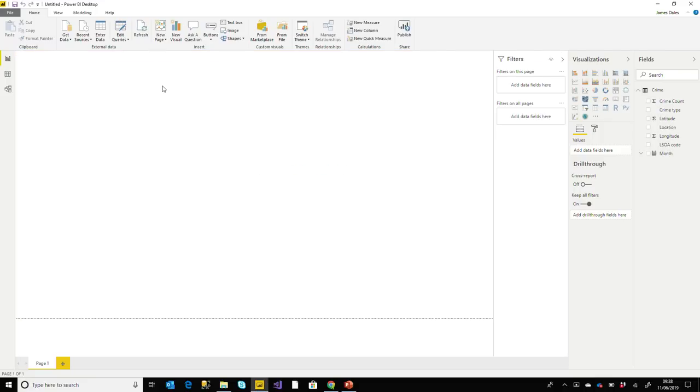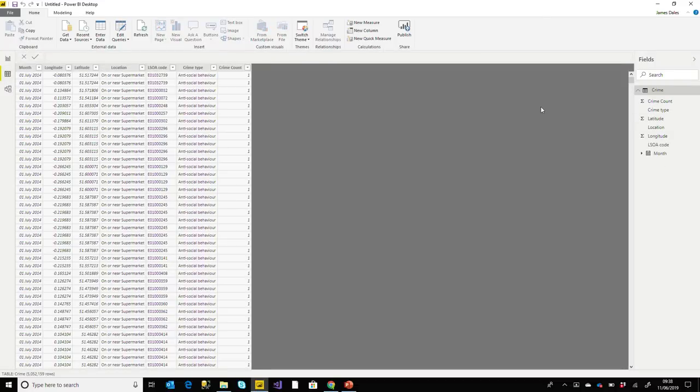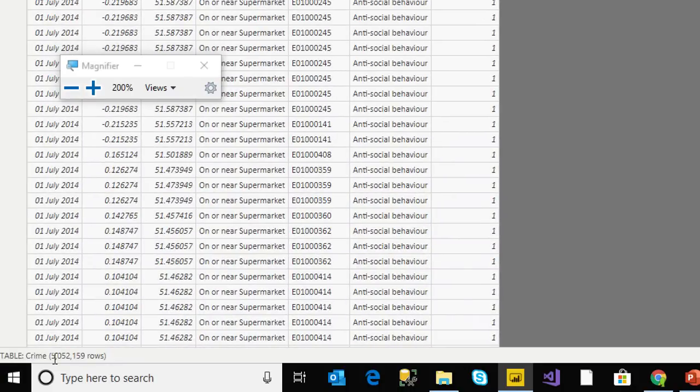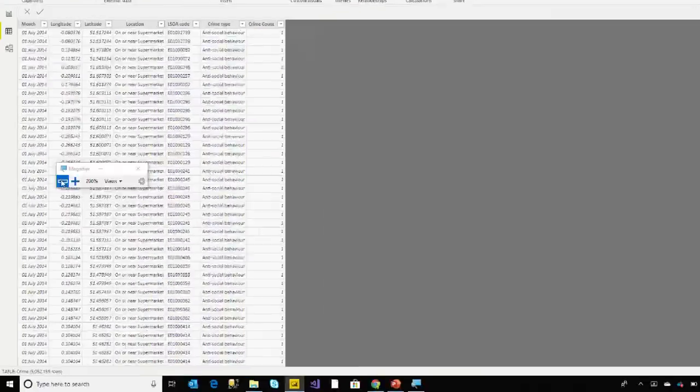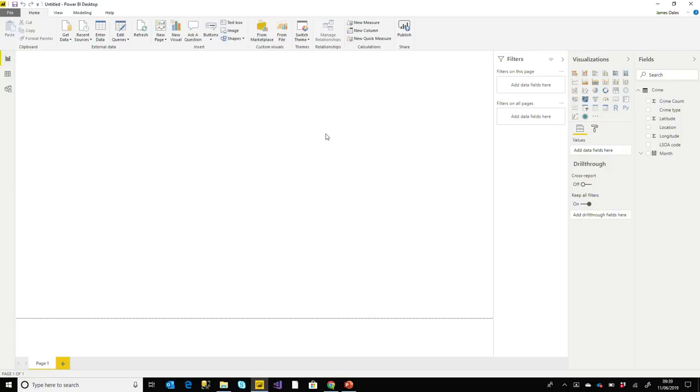There we are. That wasn't too painful, was it? So if we just have a quick look at that to make sure it's loaded, you can see, hopefully just about down in the bottom right-hand corner, we've loaded in just over 5 million rows of data. So now we're ready to build our report.